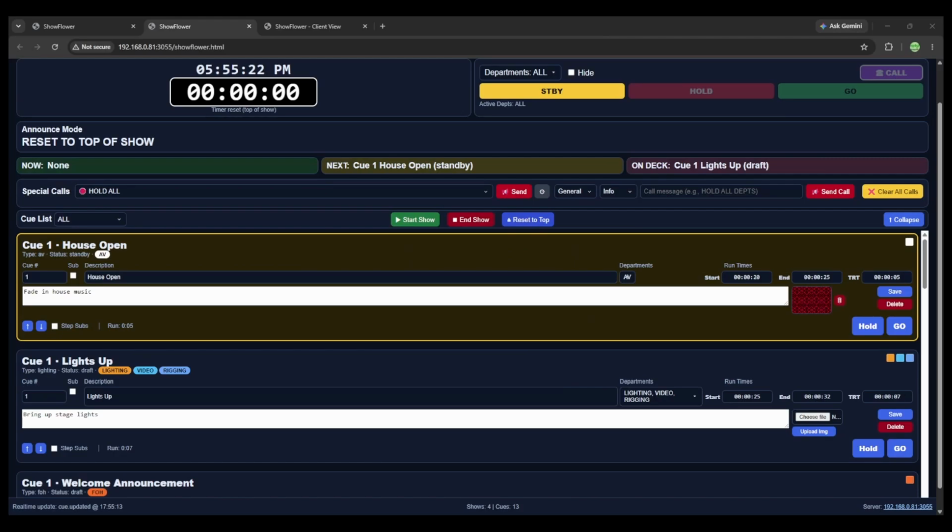So there you have it. That was a quick introduction to the ShowFlower client. This is pretty much version 1, which is about to be released. We think it's a pretty good product. I don't think I've seen anything like this that allows such a seamless cue calling experience across an entire production, and just makes everyone's job easier.